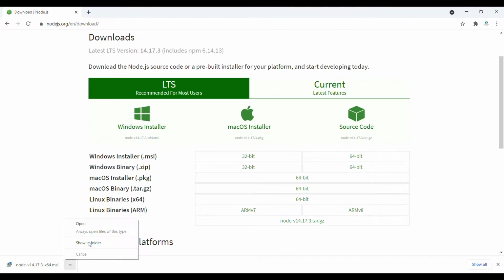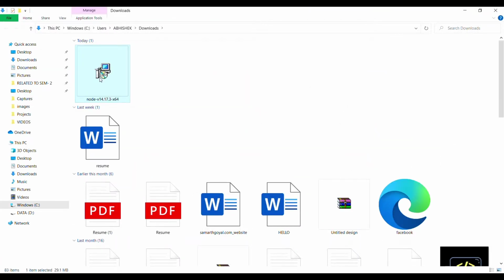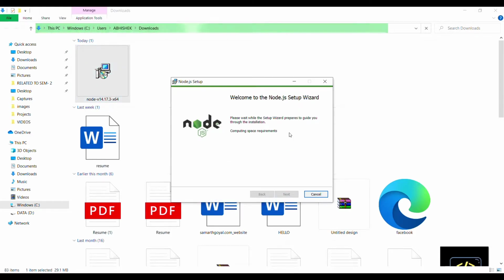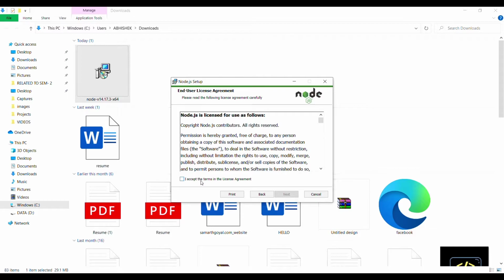As you can see, the download is already completed, so just click on show folder, and after that it will show you here. Then just double click on it. Then it will show preparing for the installation, computing the space requirement. So it will first compute whether you have a sufficient amount of space in your computer or not. After that it will show you install. Here you can see it is showing next, so click on this next option.